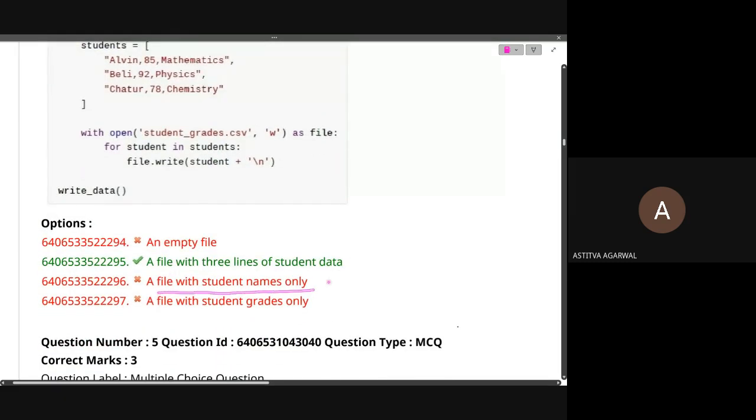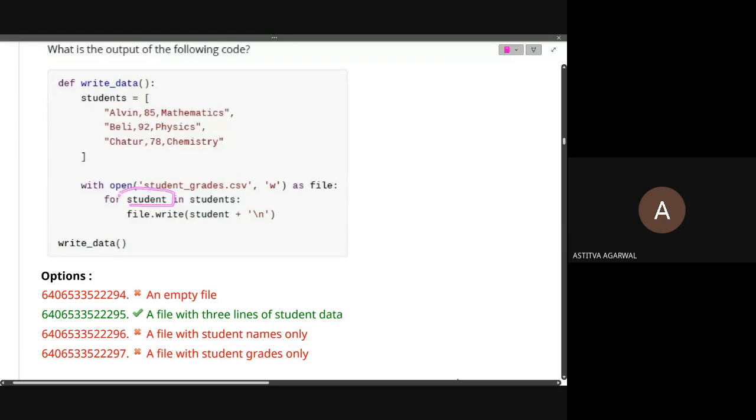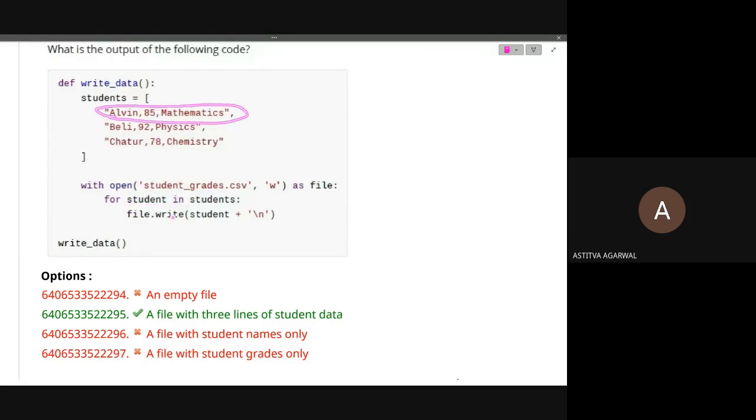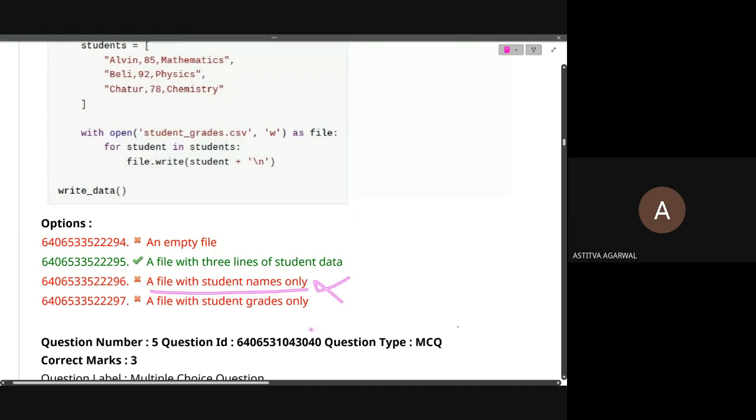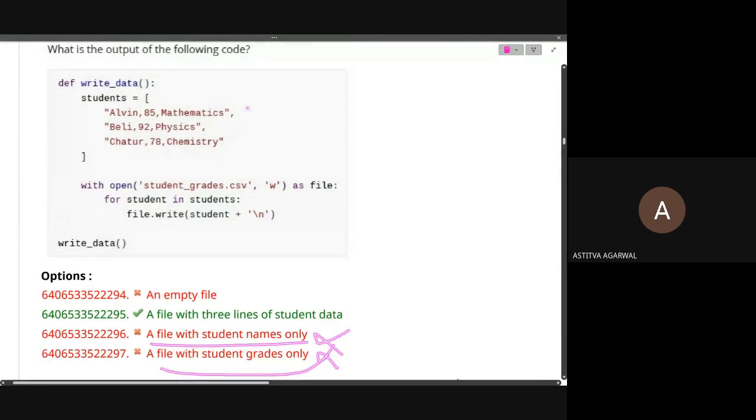A file with student names only? No, because we are adding the whole element of the student. That means we are adding this whole thing in the file because we are iterating over a student only, and these are separated by commas. So the student will iterate: first this element will go and be stored in the student grade CSV with the backslash n. Then this statement will go and be stored with backslash n. Same goes for the third line also. So this is the wrong option, and this is also the wrong option, because whole student data will be stored line by line.